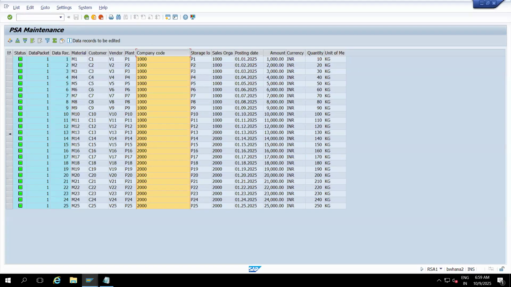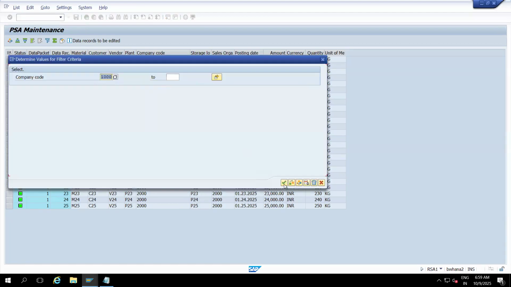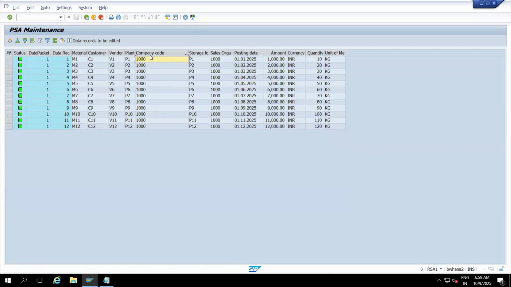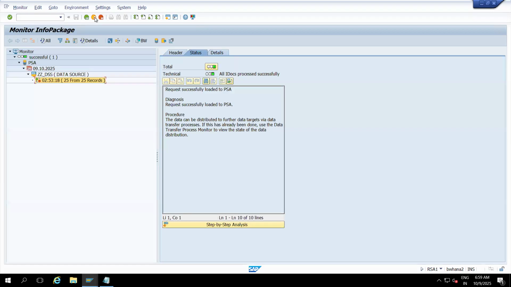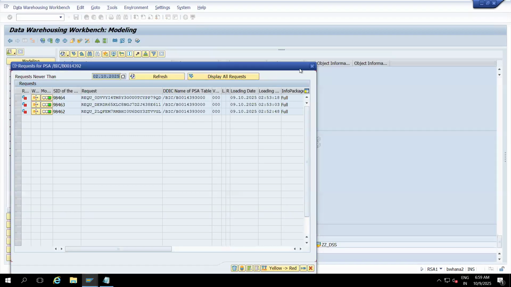Total 25 records, and for 1000 there would be 12 records. If you want to filter, you can see it. How many records are there here? Now you can see only 12 records are there. Go back, and based upon your requirement you can do it.